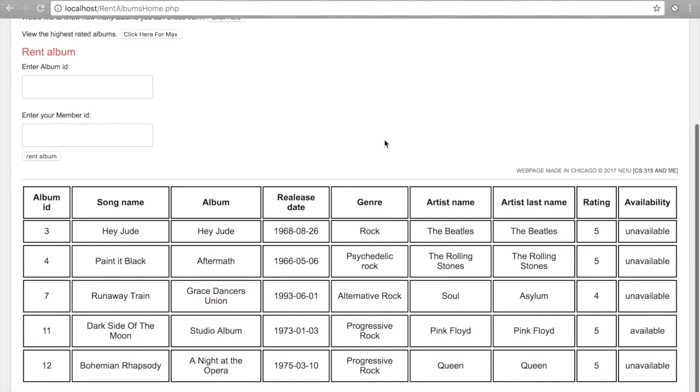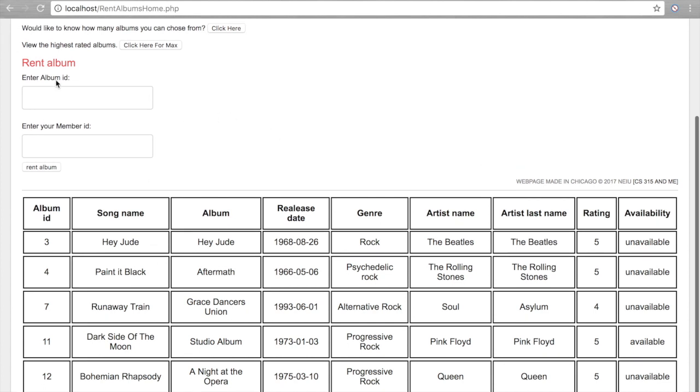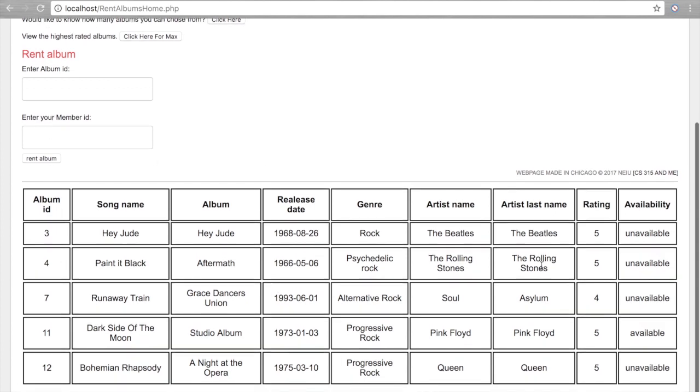Okay, and then we have our collection of CDs here that are categorized under the rock albums. So if we want to rent an album, we will need to enter the album ID, and we'll also need my ID number. The album that I'm looking to check out would be Dark Side of the Moon. All right, so I'll enter the album ID, and I'll enter my ID.